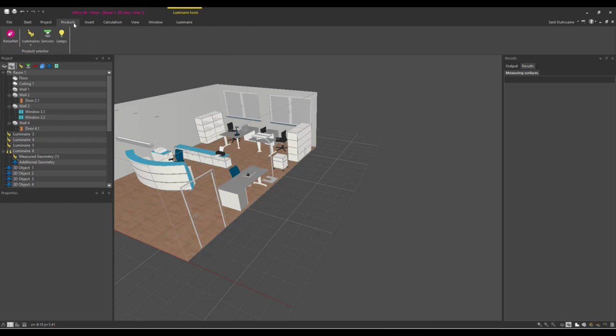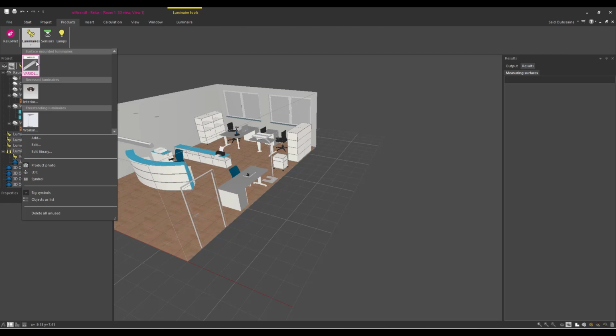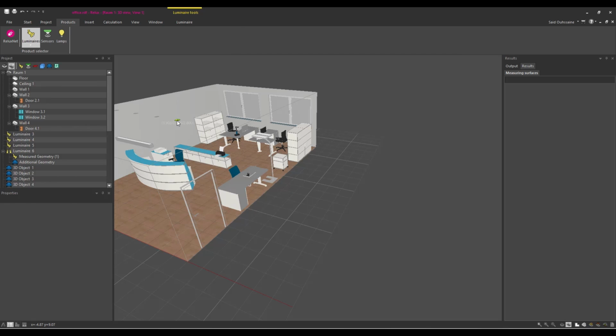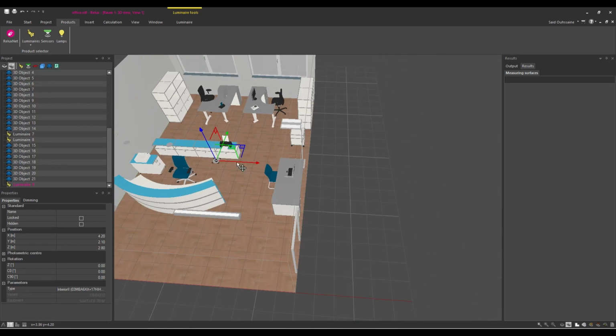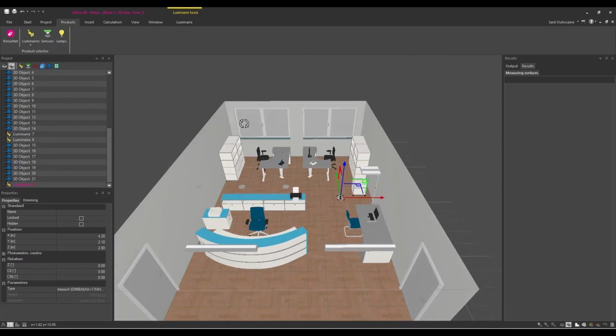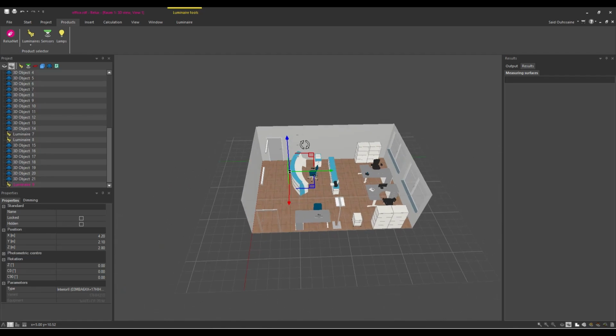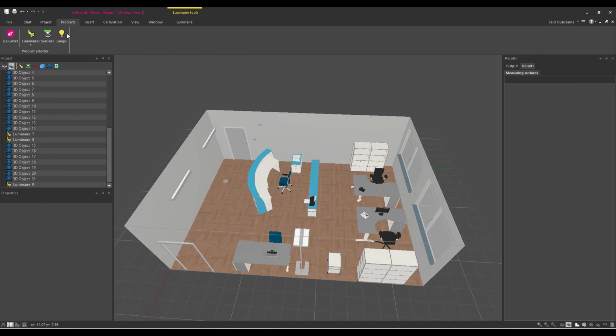Let's say, for example, products, and I can add one here. For example, I want to add this one here, etc. I mean, you can do everything you want. It's like it's your project, and you can do whatever you want with it.